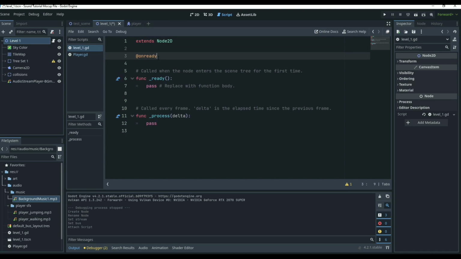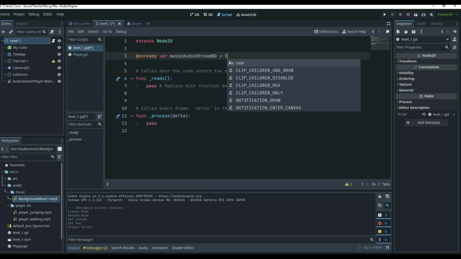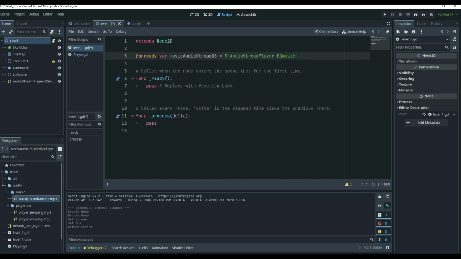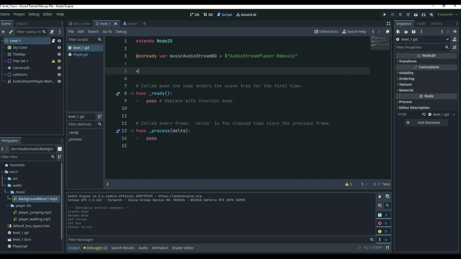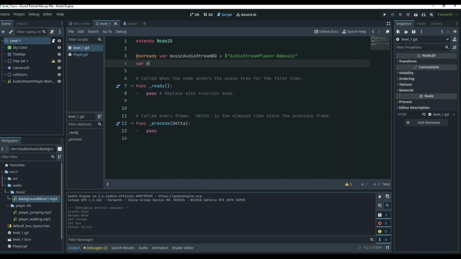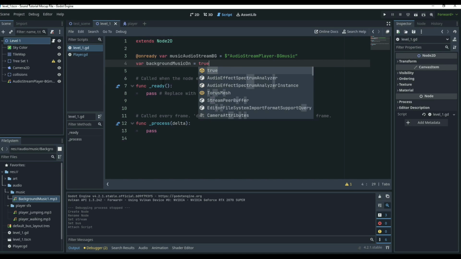One is going to be an onReady variable, and that's just going to get the path. So we can say music audio stream BG, right? And we can say it is our audio stream background music. Then we're going to have one more variable, and this variable is going to just check if our background music is on. So background music on equals, for now, true, because we want it to be on when we start the game, right?